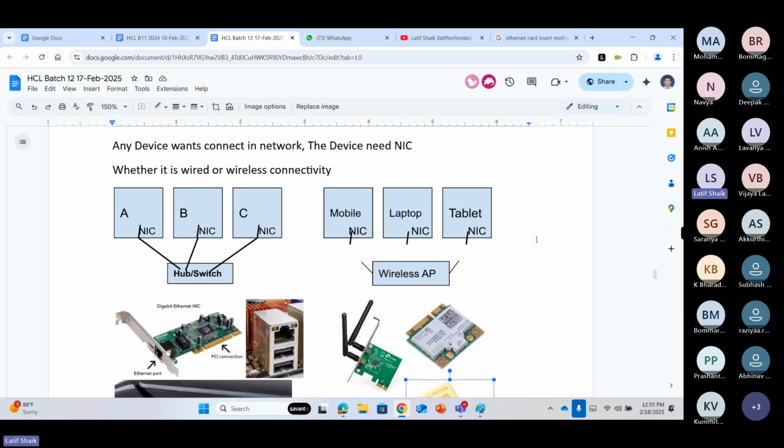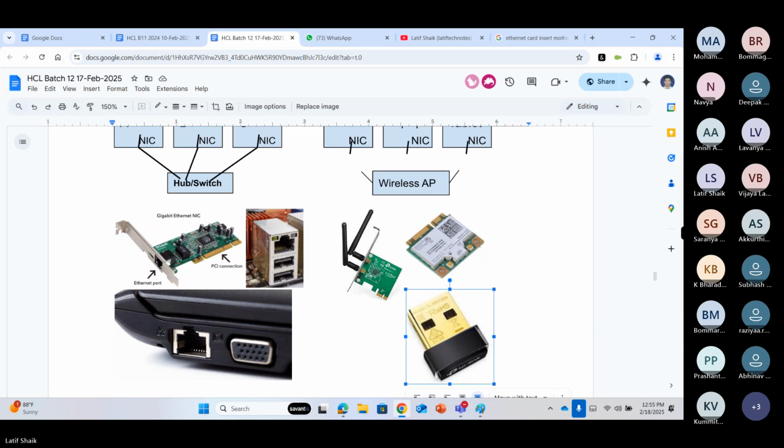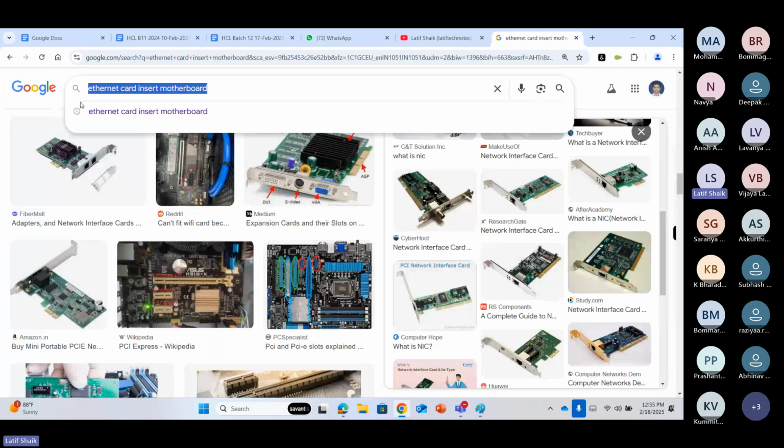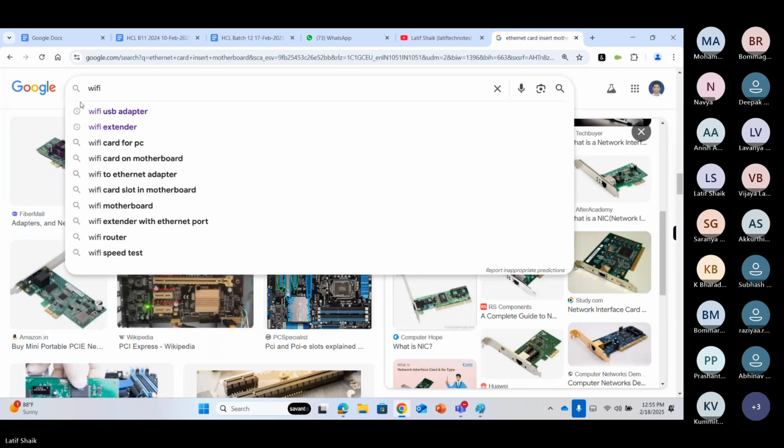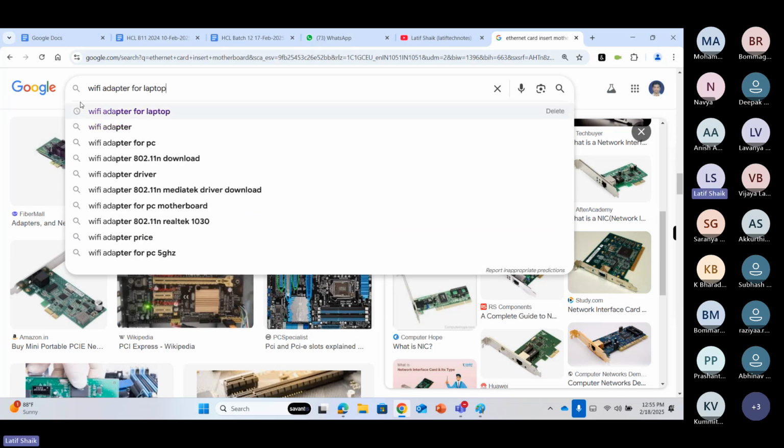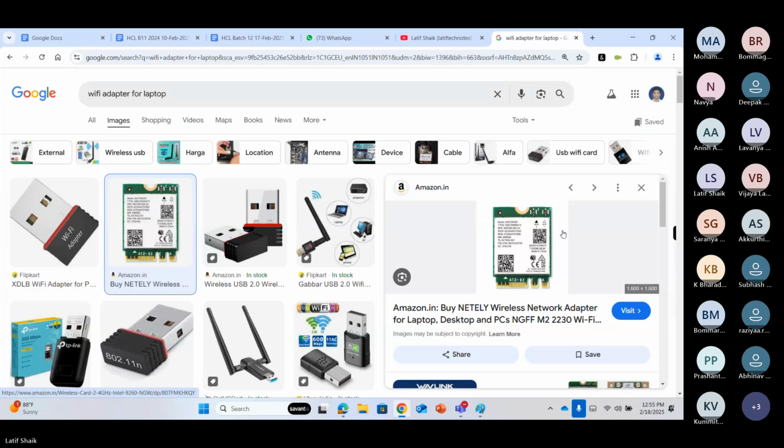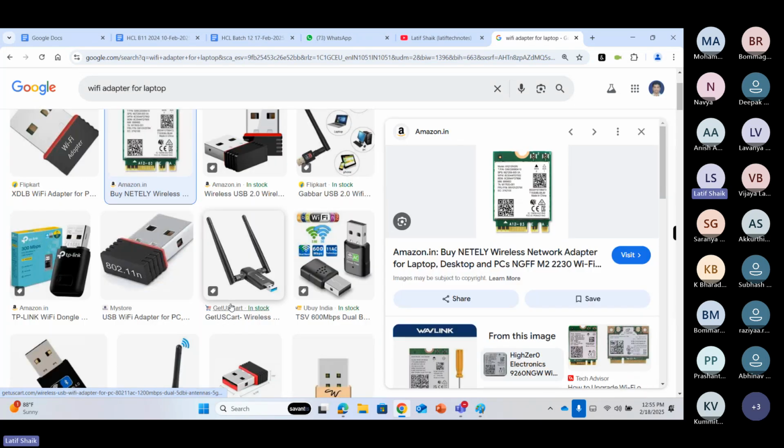Okay. Now we'll see about wireless connectivity. You know what this is? This is inside your laptop. You can say a Wi-Fi adapter for a laptop. This is simple, inside your laptop for Wi-Fi connectivity. It is also a NIC, a wireless type of NIC, which is actually built inside your laptop.